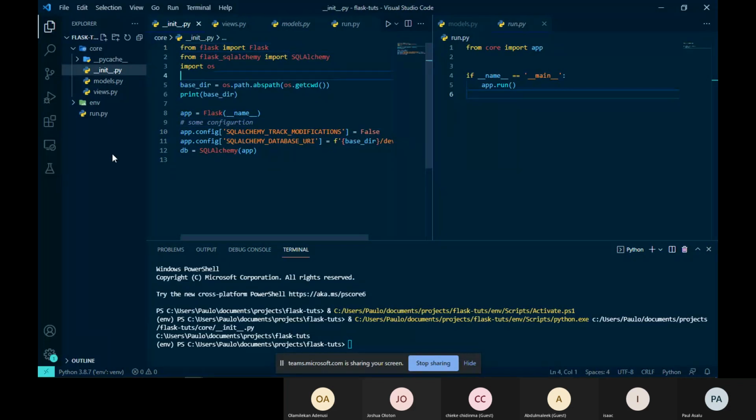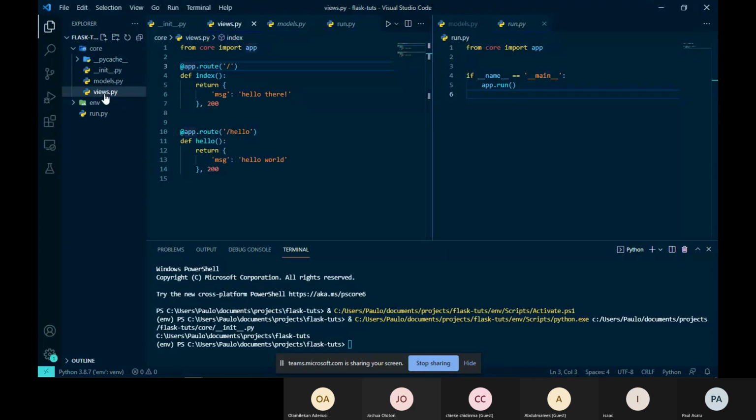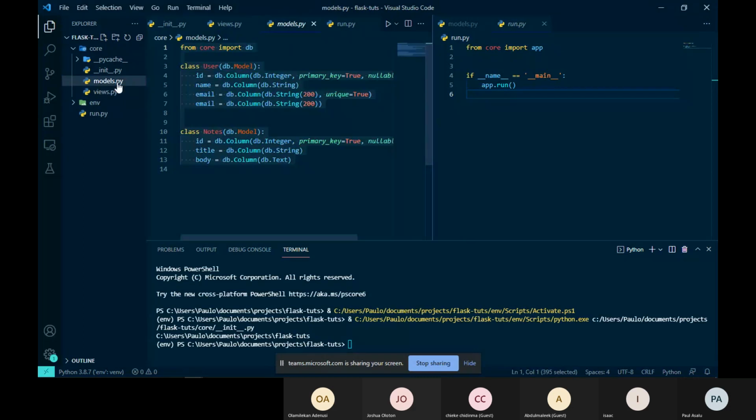Now, the first way I did it before was I had views and models outside of core, and I was able to import all the necessary things I needed from core and then add them here, then use run to run them. But now I'm saying you can also add them inside of core and use the behavior of packages to still run them. So it's still the same logic.